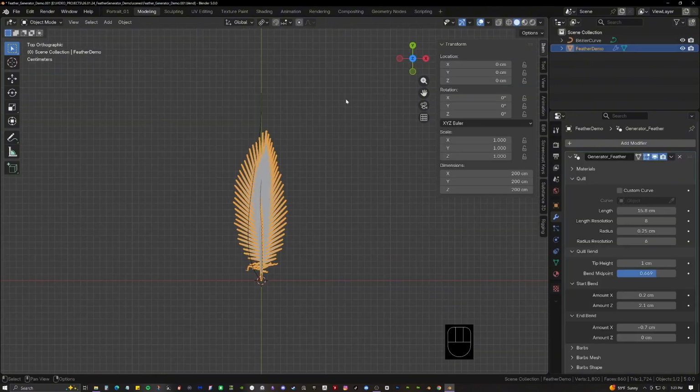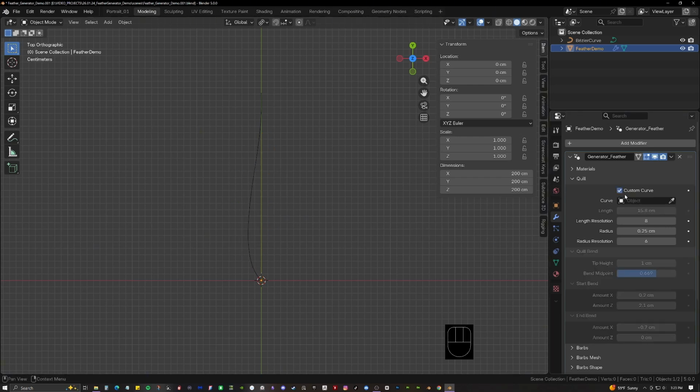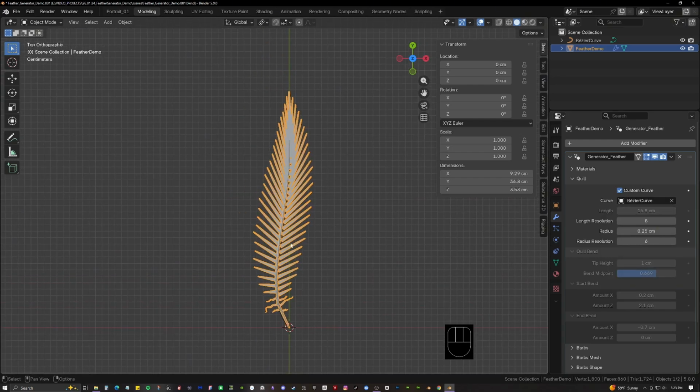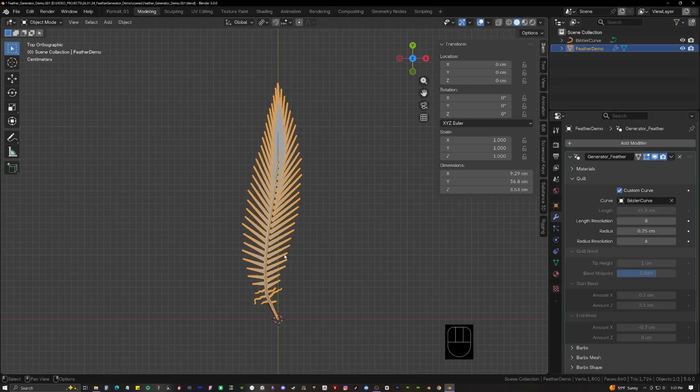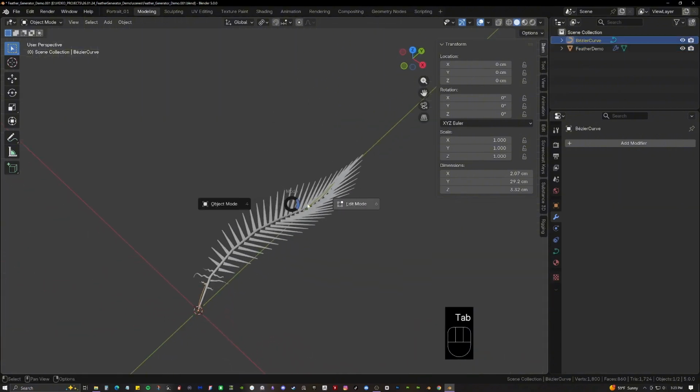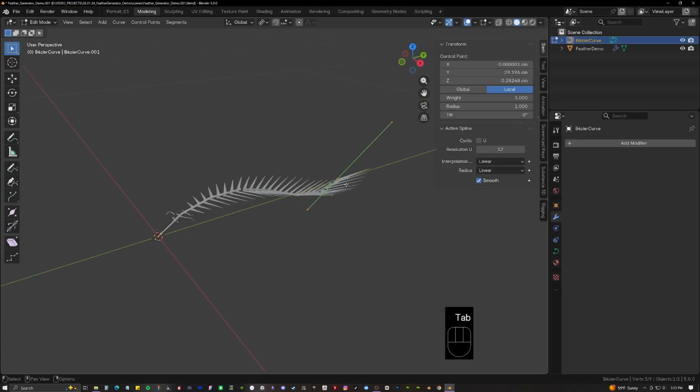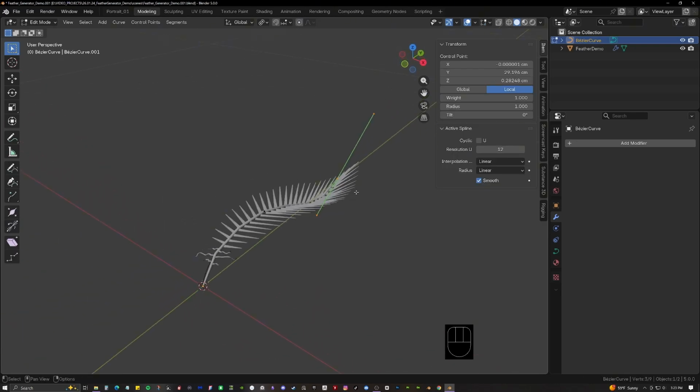So now with the desired curve shape blocked out, all you have to do to use it is enable custom curve, and then you can select it from the list here or pick it using the eyedropper tool. And now our feather details are spawning on our custom curve. And if you want to edit the curve, you can still do so at any time by just reselecting the curve object and then going into edit mode and adjusting the handles.